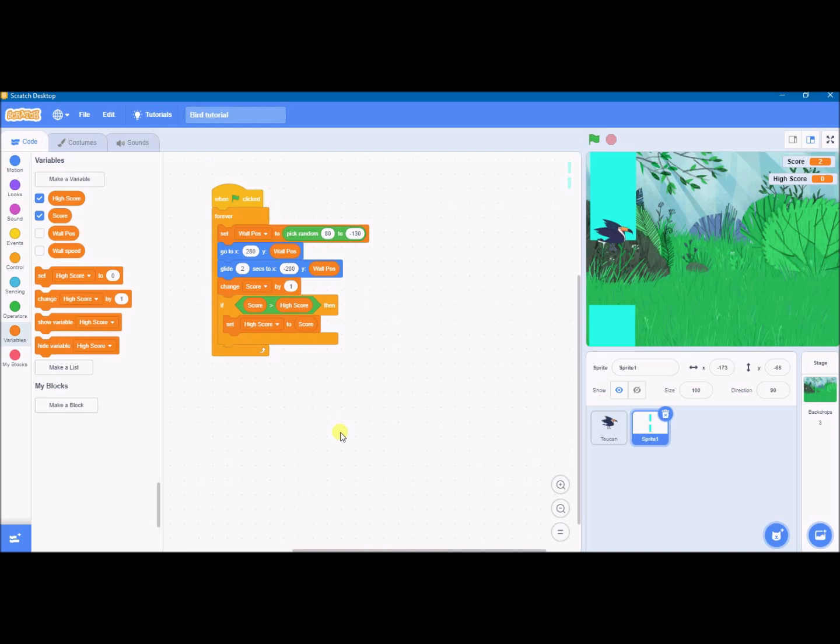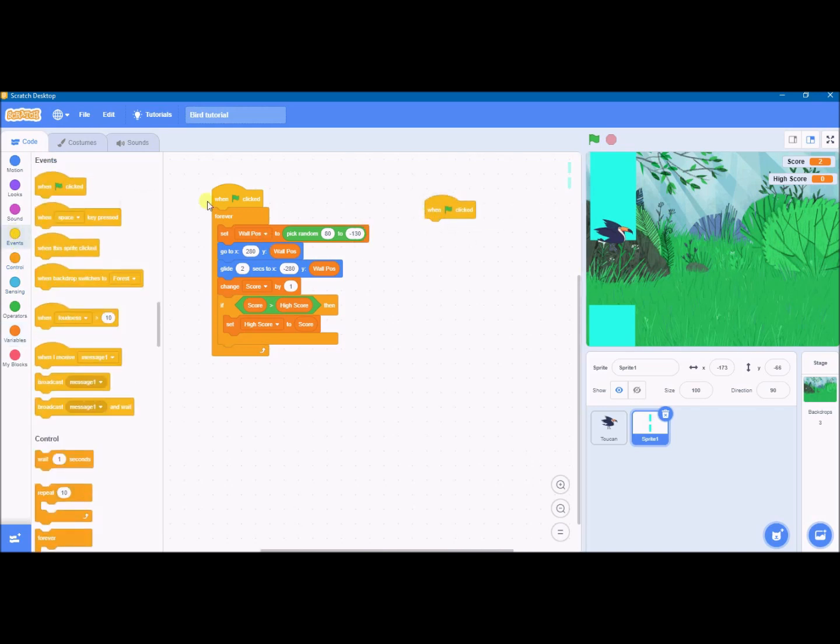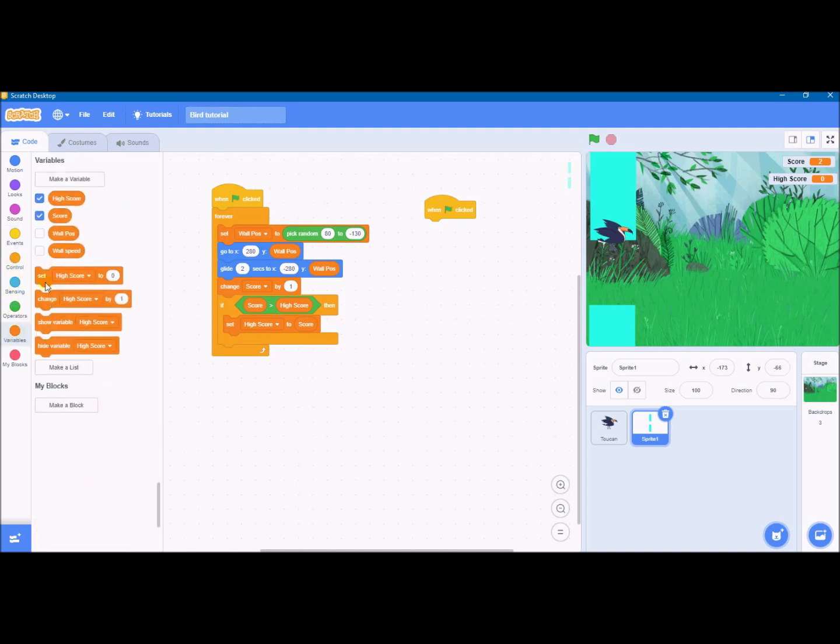Now, what we're going to do is set the wall speed so that the wall glides across the screen at a certain speed at the start of the game. But once we've got a certain number of points, we will increase the speed that it glides at. So, the first thing we're going to need is a green flag clicked. Then we're going to need to say set the wall speed to 2. And we can then put wall speed into this block here.